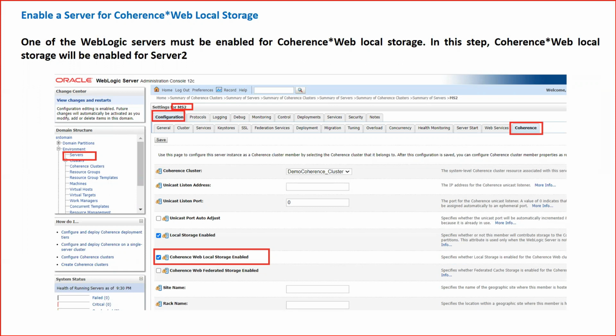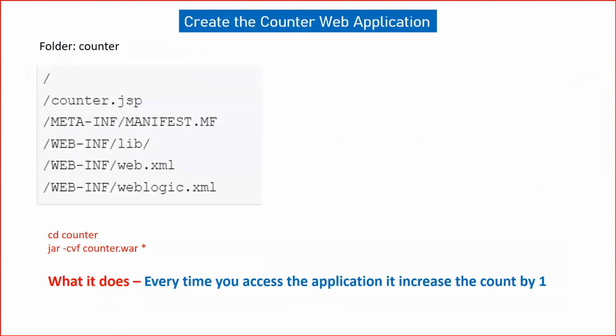Once you click on the Coherence tab, you will see an option, Coherence Web Local Storage Enabled. You have to select this one and save the configuration. After that, you have to restart your managed server 2, because I have enabled this local storage for only managed server 2, so I have to restart this particular managed server. Then I will create a web application.